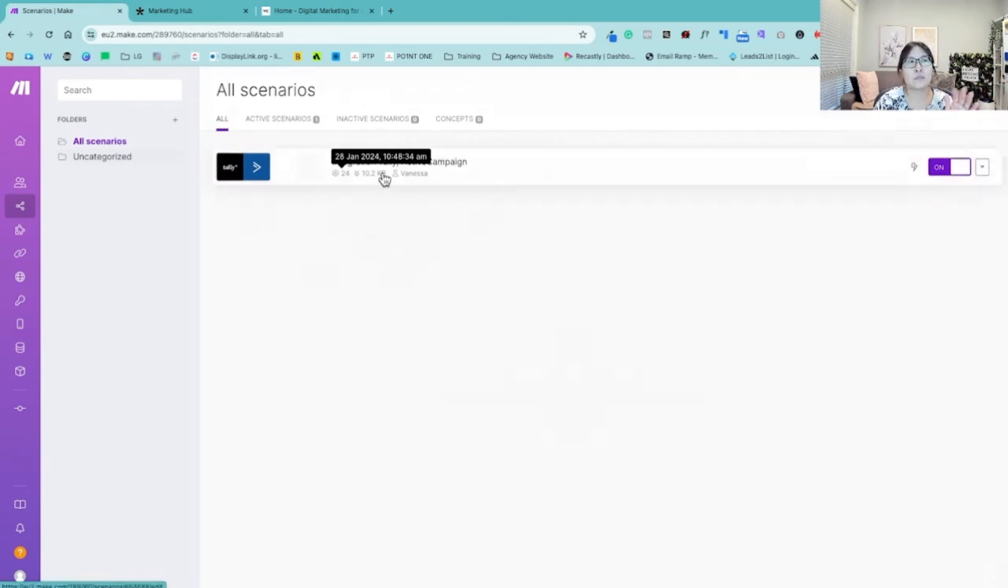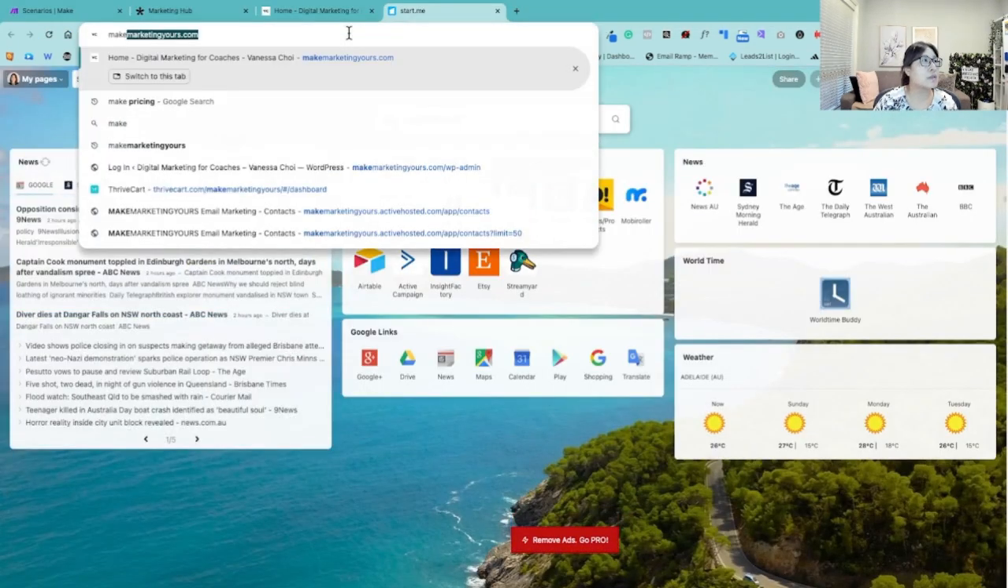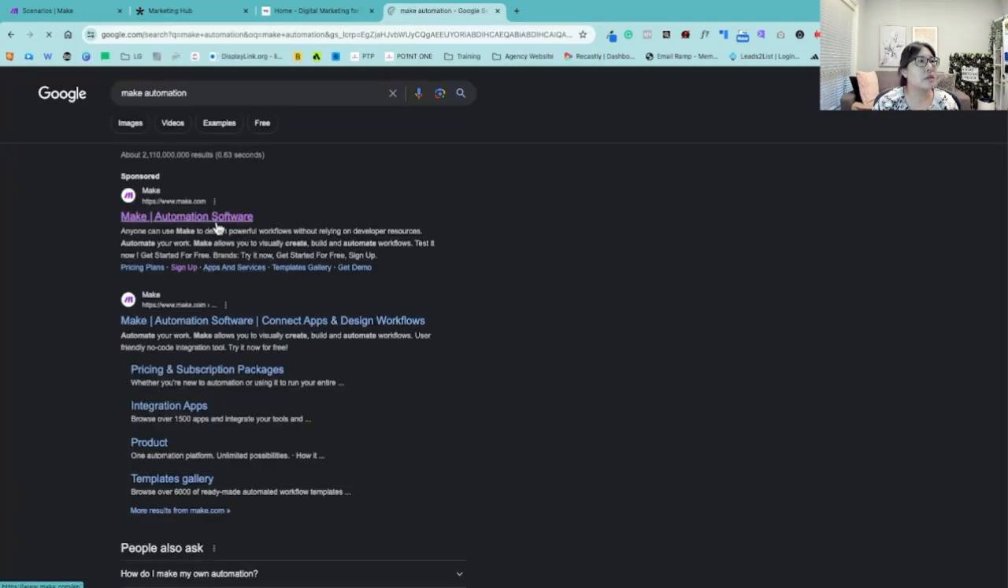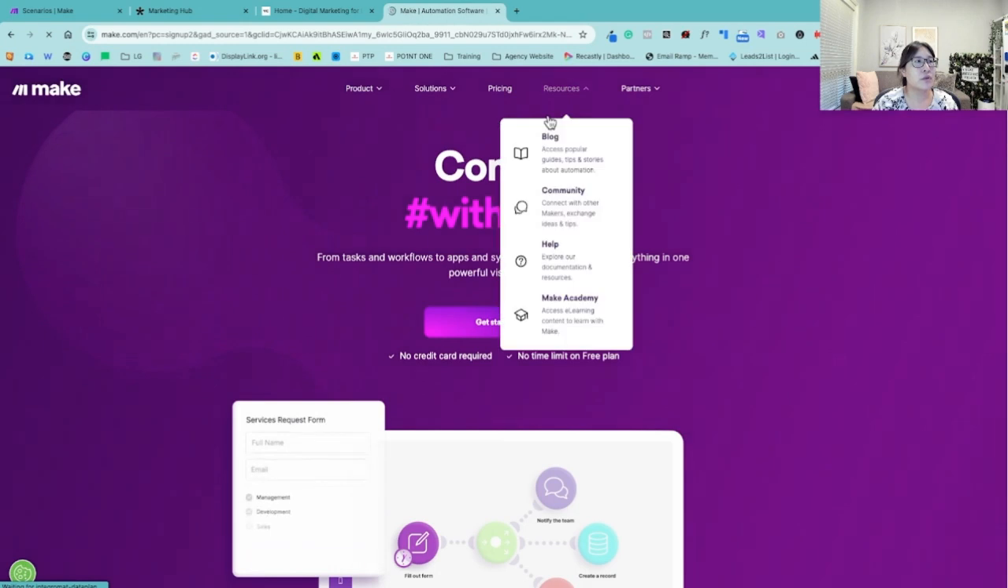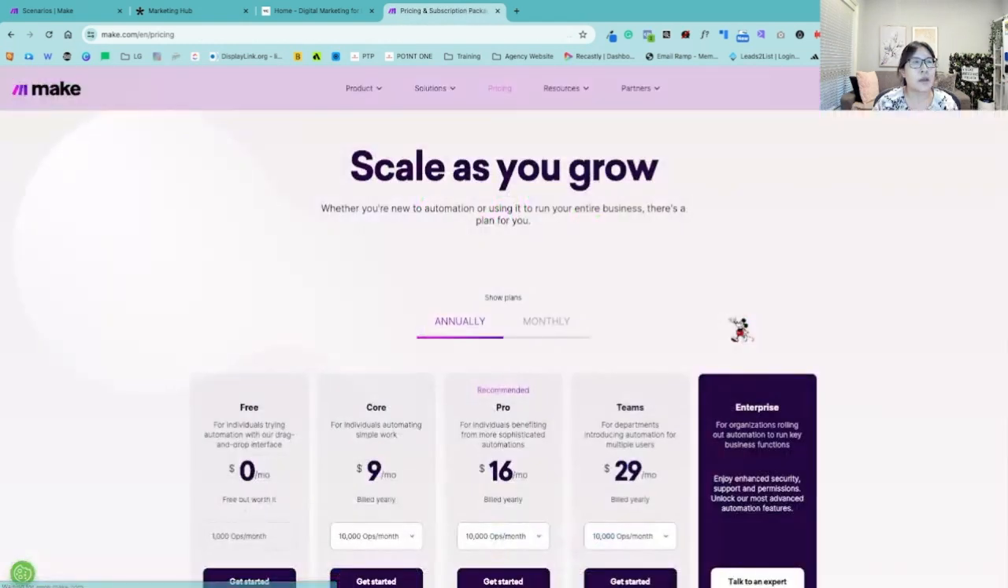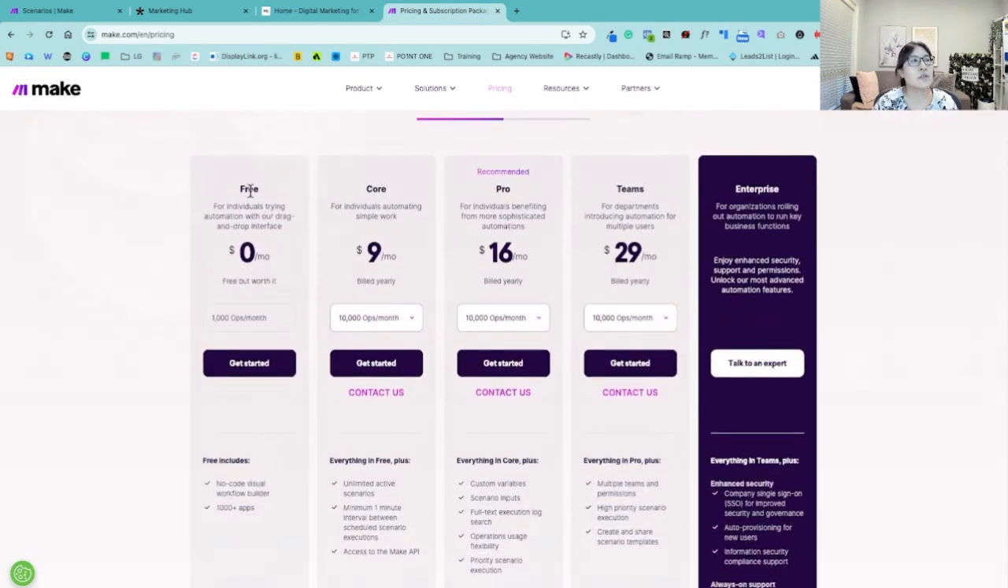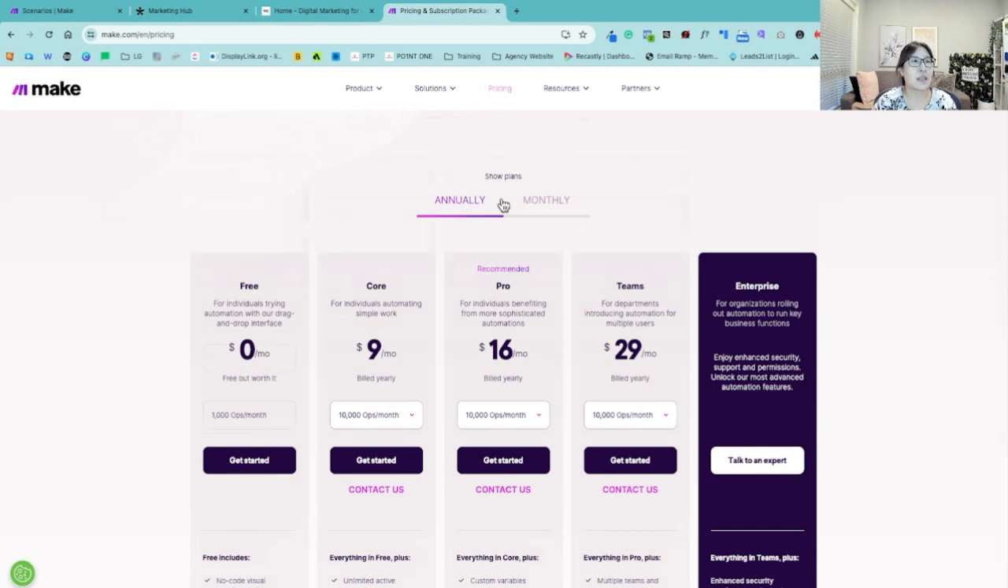Okay, they've got different paid level accounts, but this is free. I'll just quickly show you Make automation. Because I'm in Australia, the pricing might look a bit different, but it shouldn't, because it's a US company, so you probably will see the same. As you can see, they've got a free level, which is good enough, I think. And then they've got the next levels, $9, $16 a month, and $29 a month. This is annual. Monthly, it will be around $11 a month.